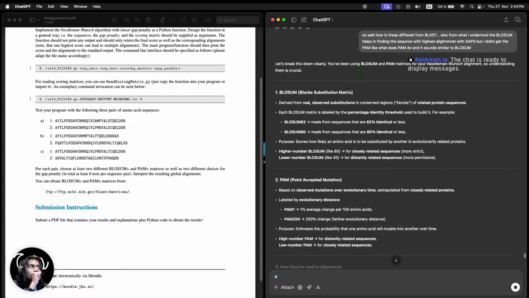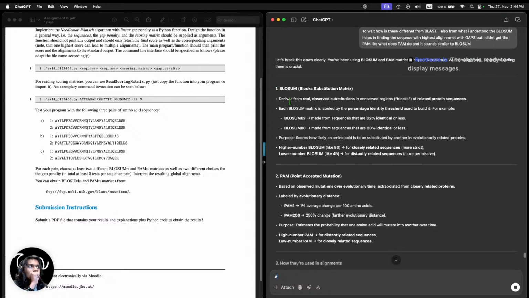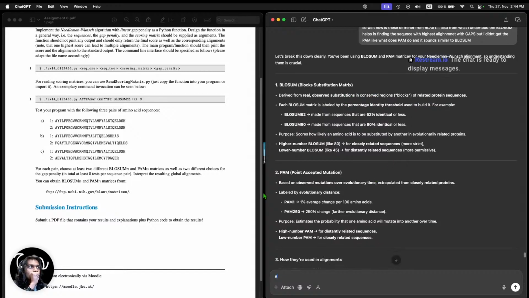You've clearly been using BLOSUM matrices for Needleman-Wunsch. Yeah, so understanding them is crucial. Derived from real observed substitutions in conserved regions of related protein sequences, based on observed mutations.